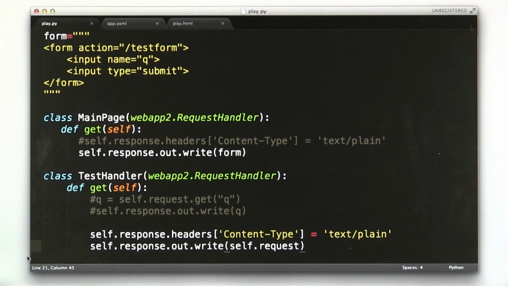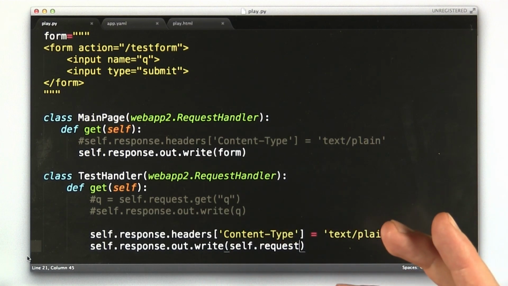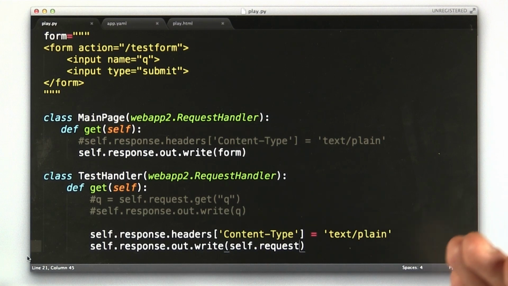Looking at our code, here's what we did. We set the content type to text/plain. If we hadn't done that, the response we were looking at in the browser would have looked weird because the browser would have assumed it was HTML and a lot of that text wouldn't have shown up. So we set it to plain because I knew what we were going to do.